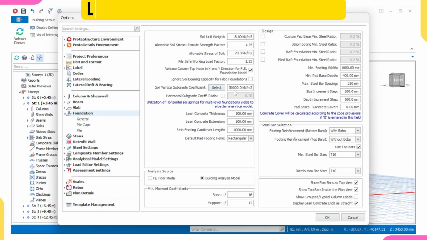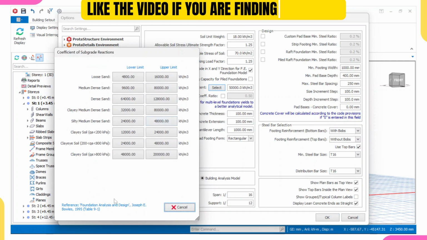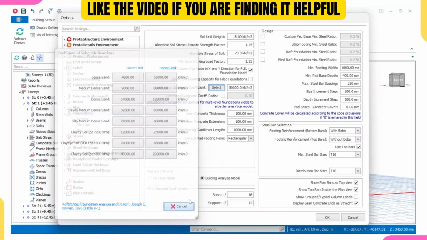And coming over to this subgrade coefficient, you leave it like this. If you want to change it, you have to go over and change it, but only if you know the subgrade coefficient well, or you can read it up in Joseph Bowles to get more knowledge on it. But I'll advise you to leave it at this, because this is just the general value that we use. So I'll click on cancel.